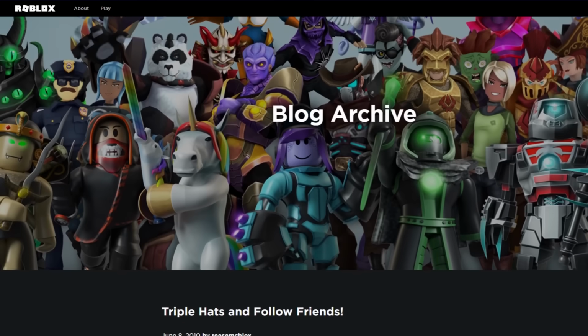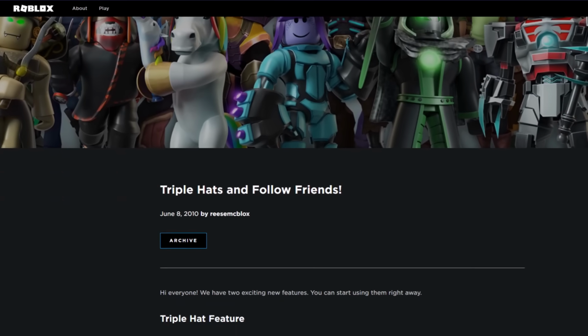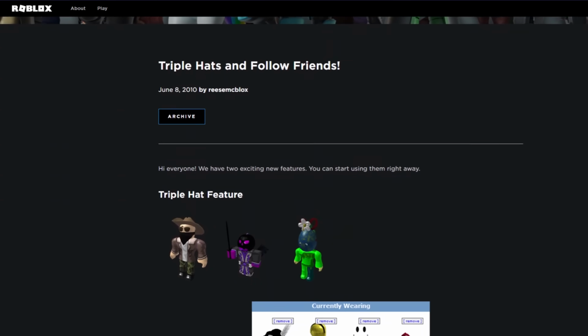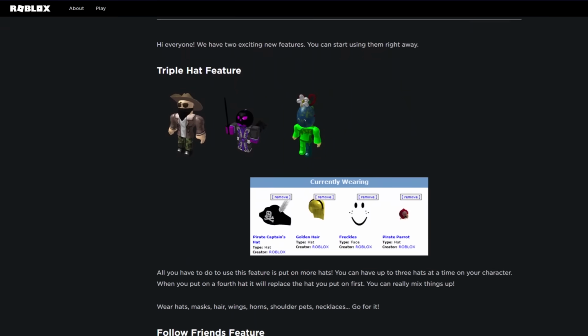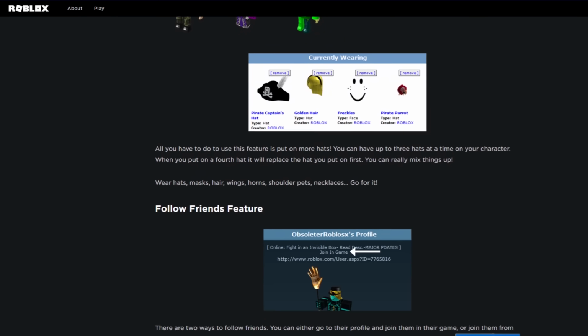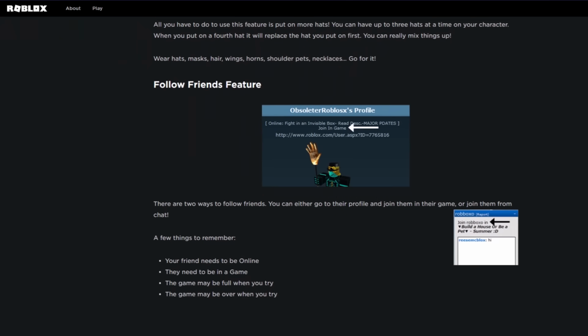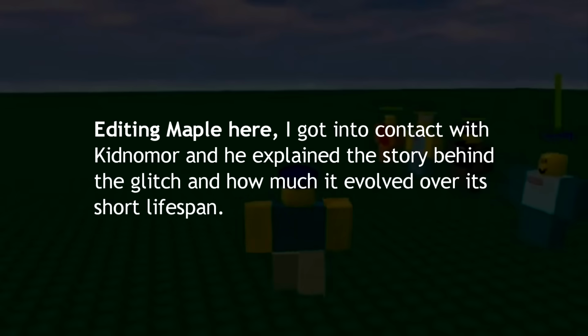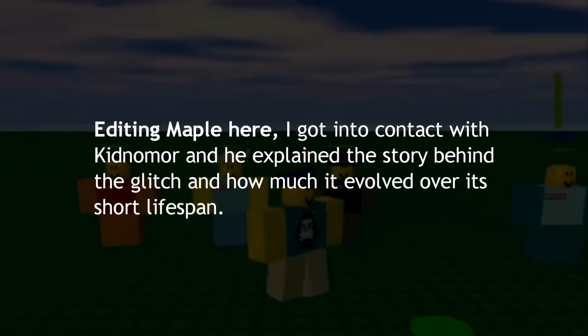As a result, the admins actually made this glitch into a real feature, however much less broad. Instead of infinite hats, users were given the option to wear up to 3 hats at once, which in my opinion is much better than just 1 hat.